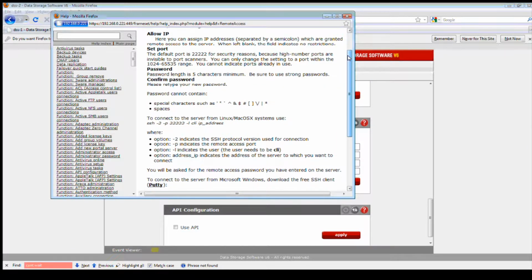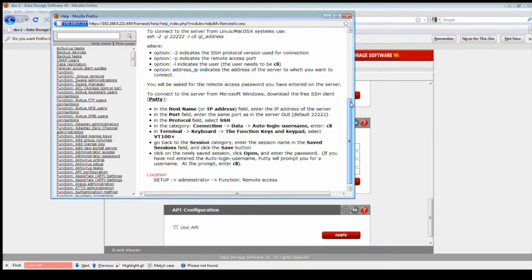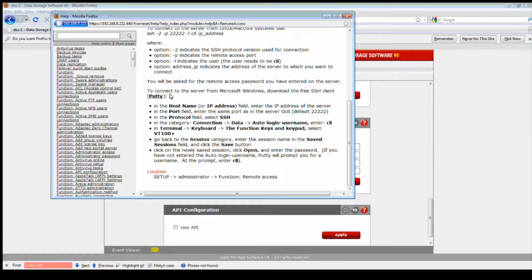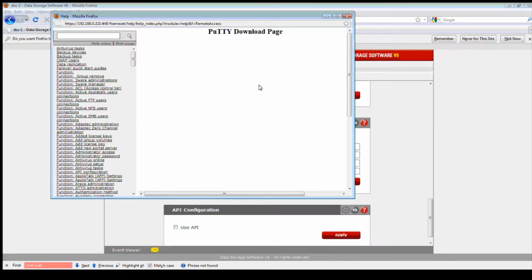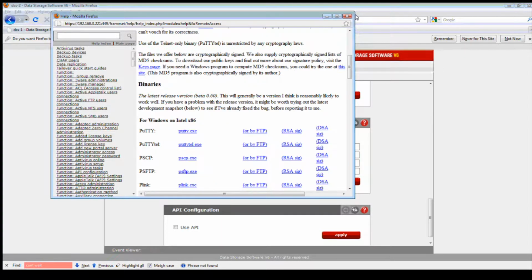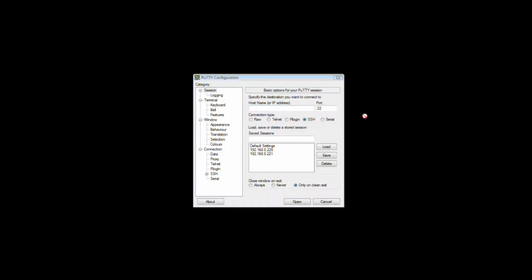Now, if any time you have questions about any feature of our products, if you click on the question mark, you'll see that we have a screen here that talks specifically about details about that specific feature. So you may want to reference any one of these. If you want to download Putty, you can just click on Putty. And then, of course, it brings you to a downloadable window where you can download Putty. All right, let's go ahead and load up Putty. So let's go ahead and bring this down.